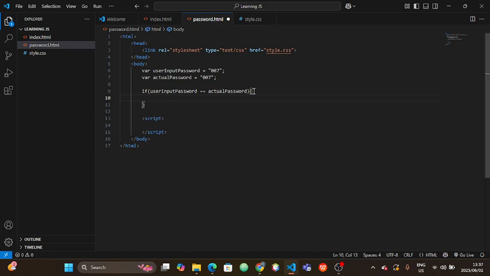Okay, I've been making a mistake here. All of this actually should reside between the script tag.